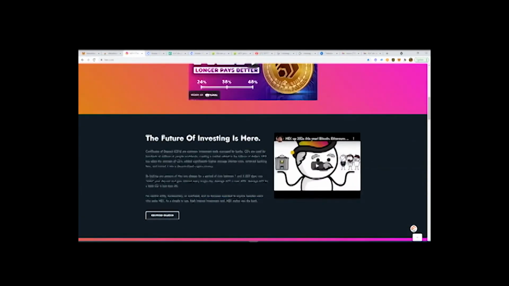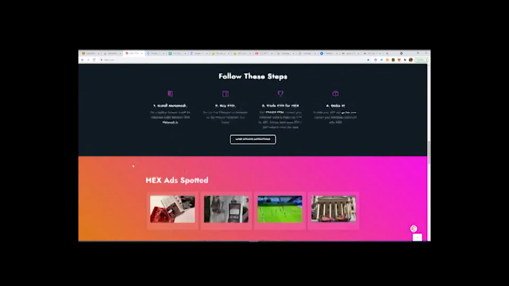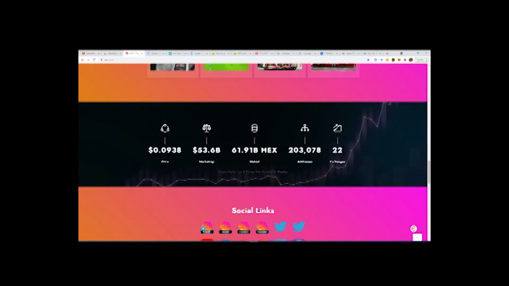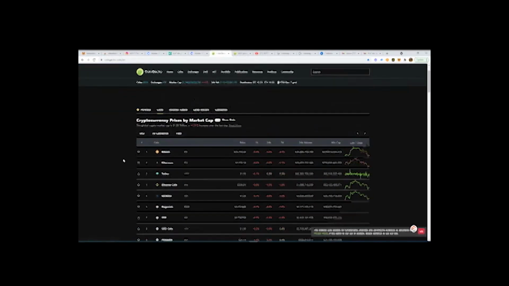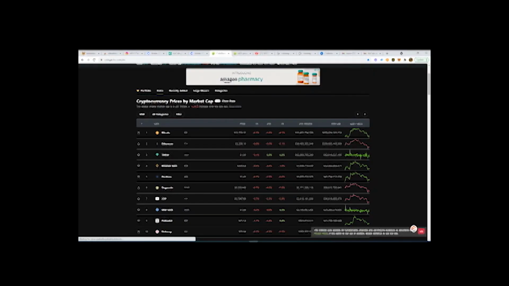Let's take a quick look at Hex real quick. Look at that market cap. Look at Hex market cap. It's 53.6 billion. This is what I'm talking about. To me, it's like the bigger crypto, for instance, Binance Smart Chain, they're hiding Hex, because look, Hex market cap is more than Binance Smart Chain and Cardano. Really and truly, Hex should be number 4. You see what I'm saying?